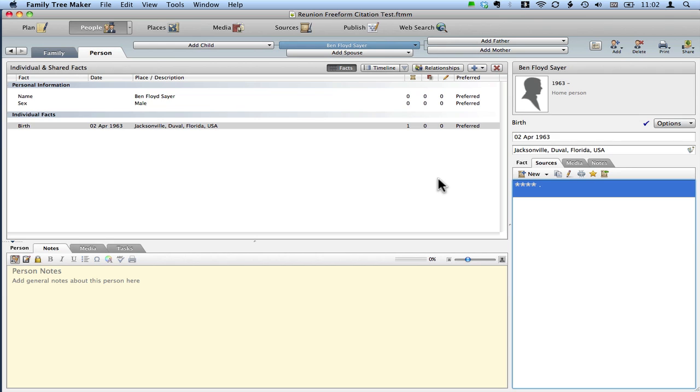So the reason that you want to be wary of using Freeform text only to capture citations within Reunion is that that citation data may not make it into other genealogy software, and if it does, it'll be in a problematic way that makes reporting on information in that database difficult because it may or may not include the source information.